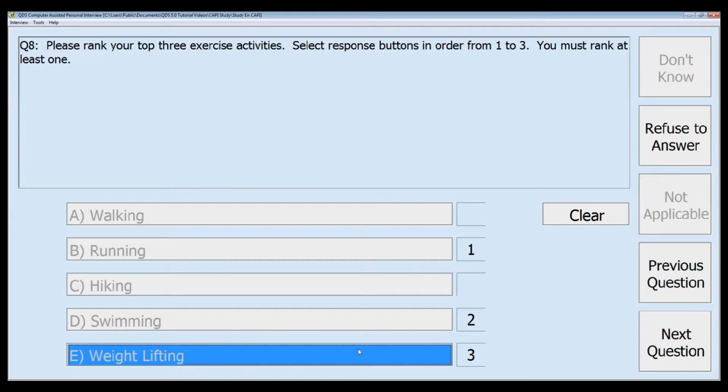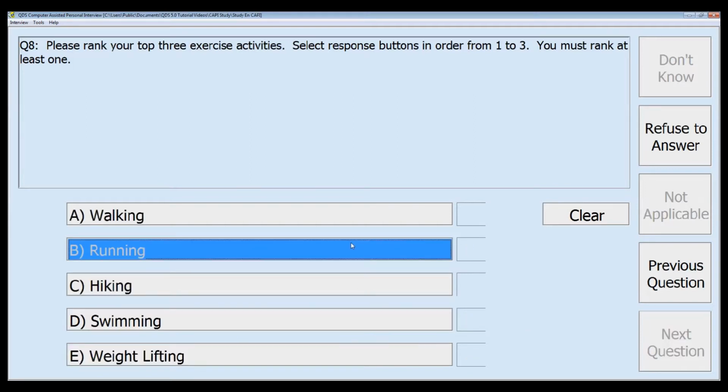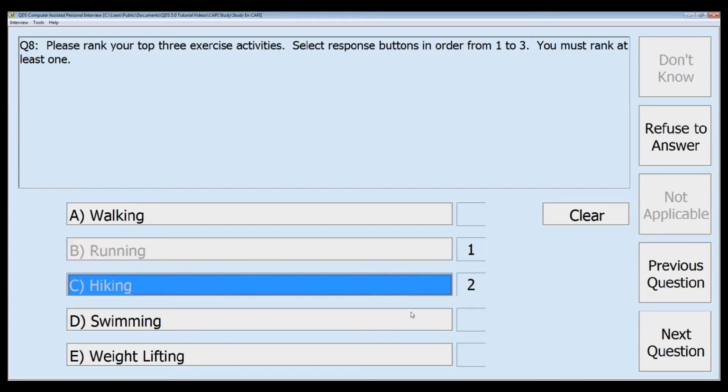And you may notice that at least one selection does have to be made in order to go to next question. All of these were options that were set in the Design Studio.